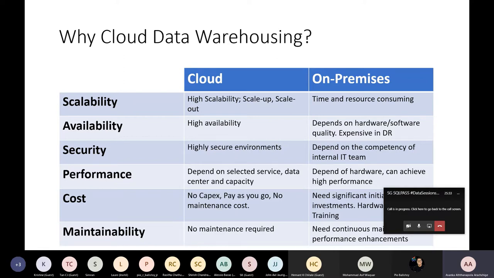Cost: when you go to the cloud data warehouse solution, no CapEx. It's mostly pay as you go. You can select it, no maintenance cost. If you want to implement a data warehouse, you go to the cloud, spin up your services, and you start using it. Whereas if you go for on-premises, you have to make a significant investment. You need to train your organization's people, you need to buy the hardware, you need to buy the software, and you have to spend a lot before you get to the solution.